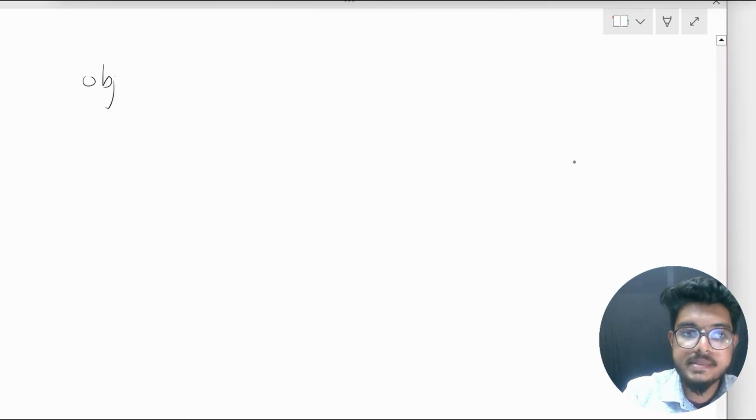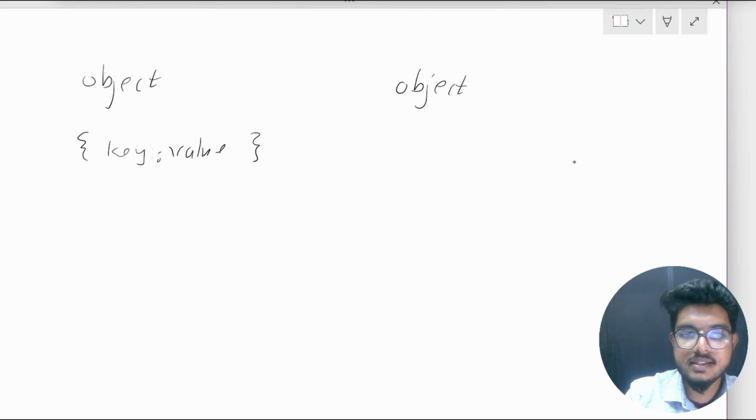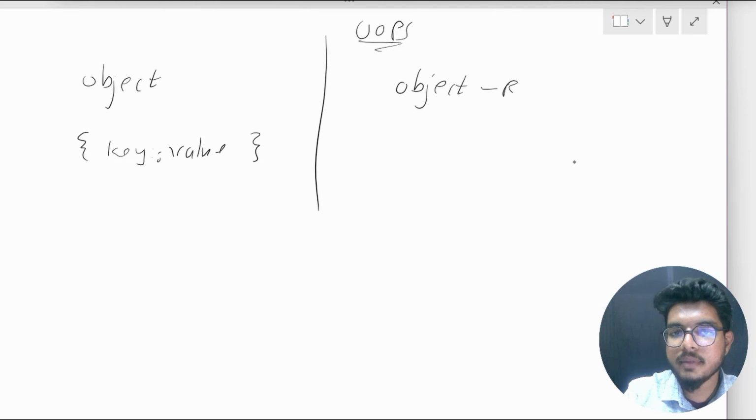Everyone, one more important thing. The object which we discussed previously in arrays and objects, the key value pair, is different from this object. Understand this. In OOPS concept, the object is different. This is different. This is OOPS object. It is a runtime entity or instance of a class. We'll understand what is the difference between this.